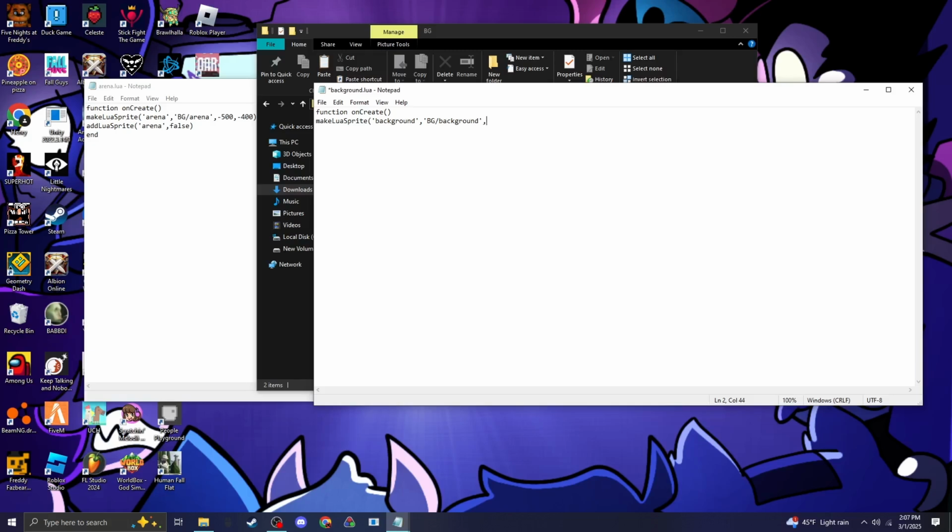And then I would tell it the X and Y coordinates. So for this one specifically, mine goes at -500, -400 for a good placement. But it could also just start at 0, 0 if you want. Next is the add Lua sprite, which just basically tells it to add the sprite, and you tell it what sprite to add. So you'd be telling it to add background.